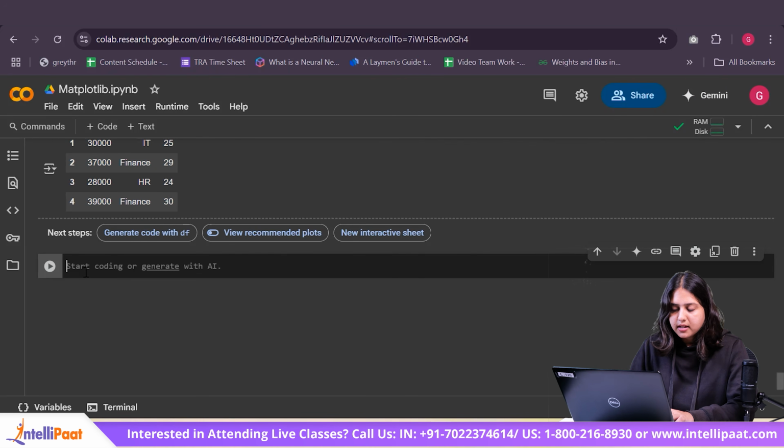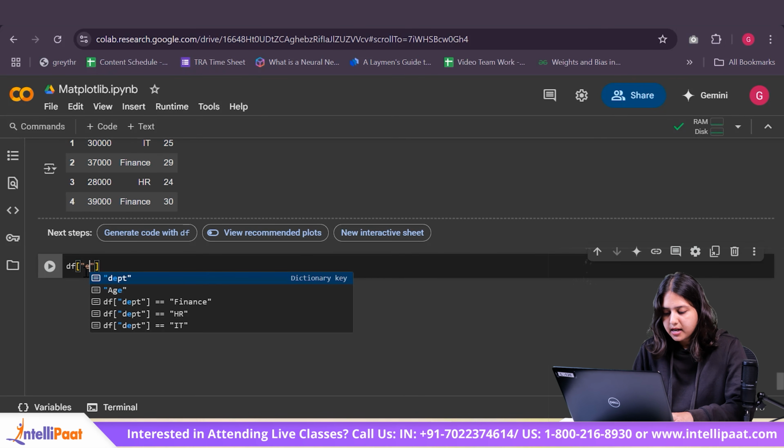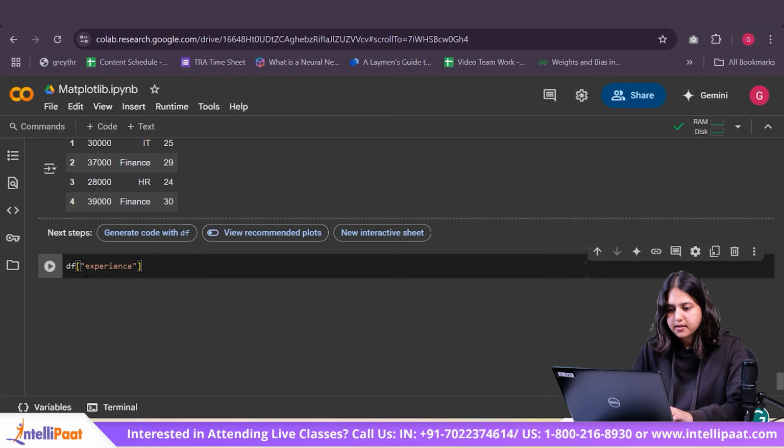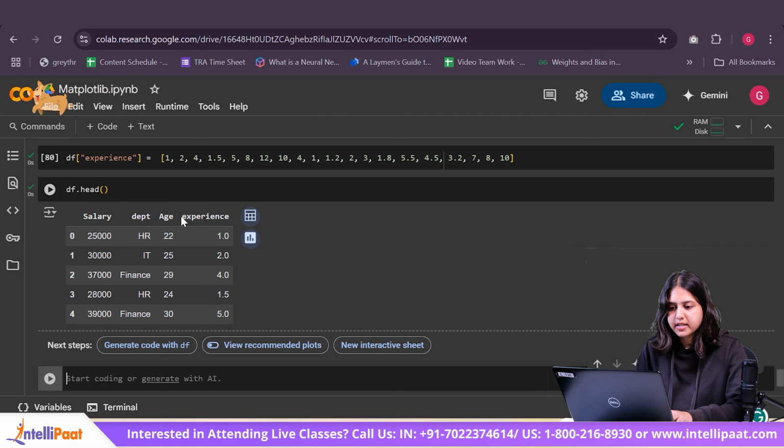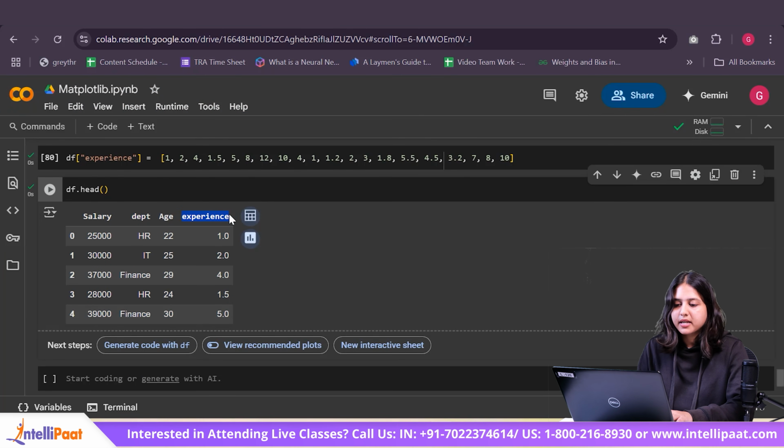I need to add another numerical column in my data frame. So let me just say DF and let me add experience. Okay, so you can see I have added another numerical column, that is experience. So basically, this column is telling us how many years of experience the person has. So over here, there's 1 year of experience. Over here, the person has 2 years of experience, and so on.